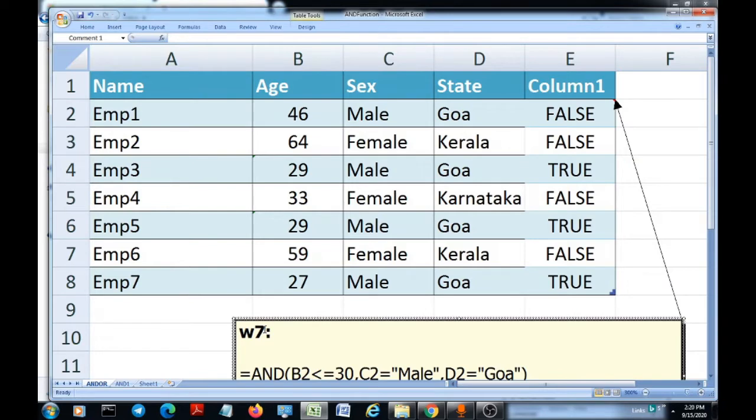Hello and welcome to today's video tutorial related to MS Excel function AND. In this video, I'm explaining about the AND function, its practical application, and about conditional formatting.